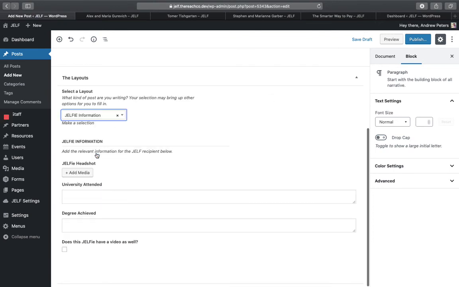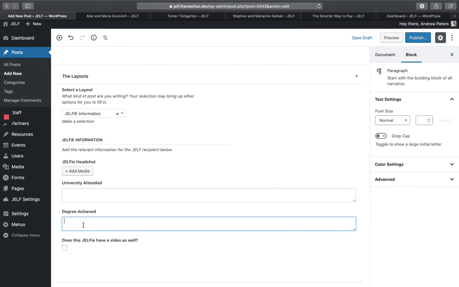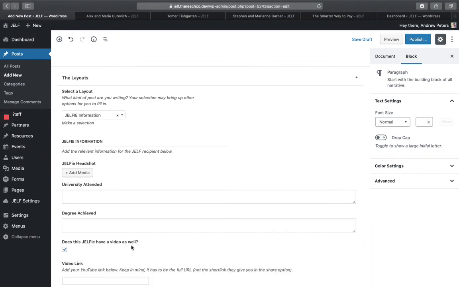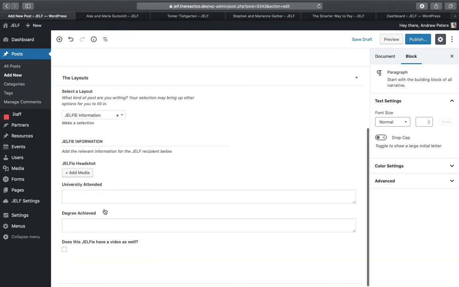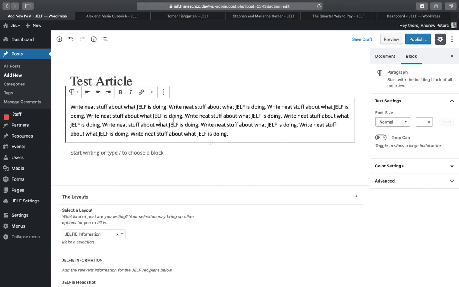And then lastly, we have the JELF information, which is what Tomer was a second ago. So we would add a headshot, add the university attended, the degree achieved, and if there's a video to go along with this, we can certainly add that as well. And of course, you would add their written content, their quotes, their story up here.